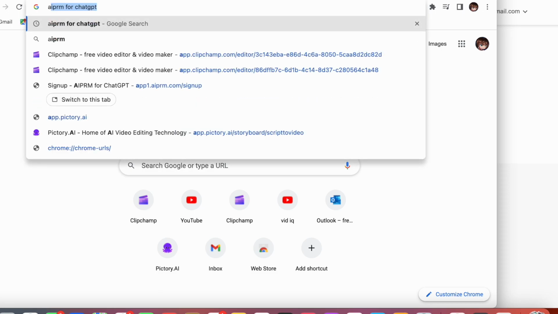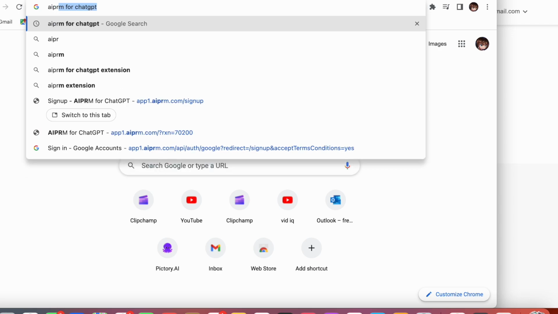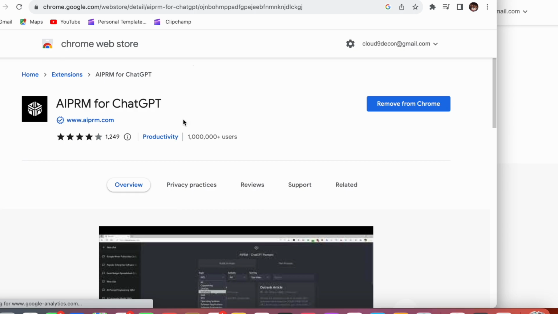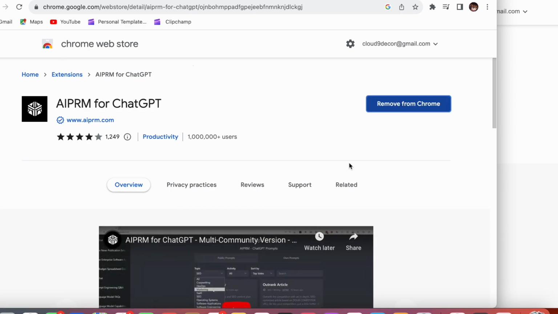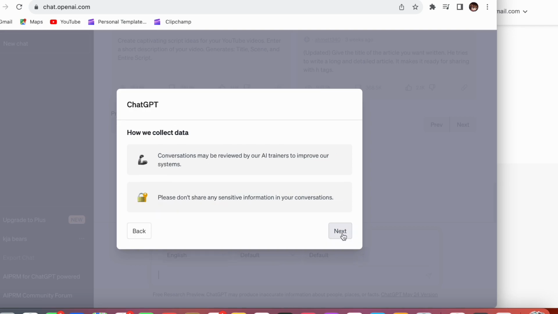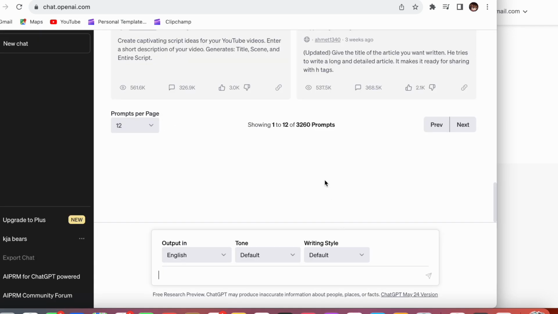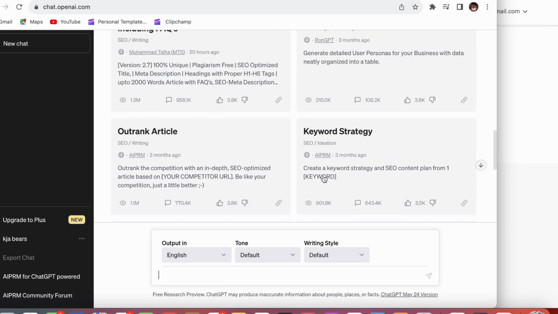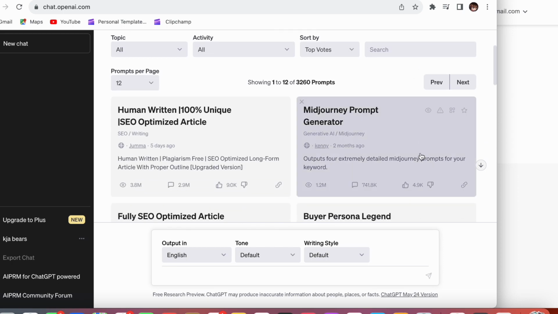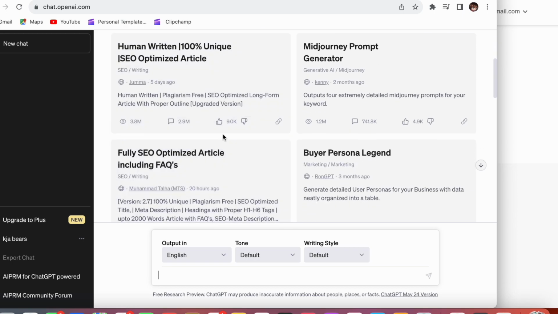Okay, let's find AIPRM for ChatGPT. Click on that. It's okay, so it's in my ChatGPT. So let's go next, done. Okay, so what this does is it's really cool. Look, it has all these things that are pre-written out for you, which is awesome. So if you need a prompt for Midjourney, it's right here. If you need someone to write an optimized article with SEO, it's right here.